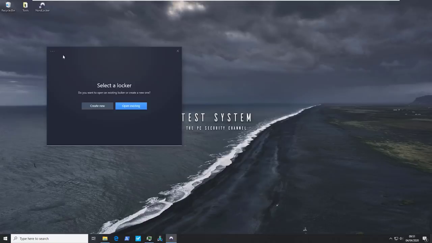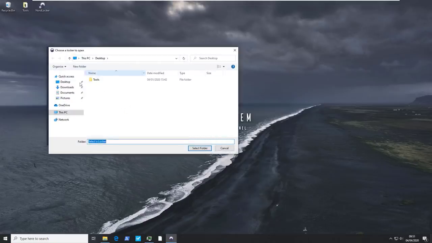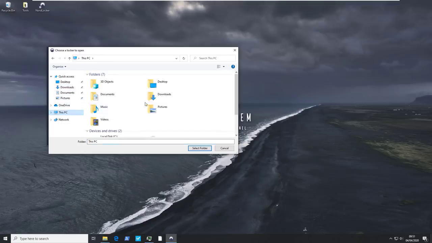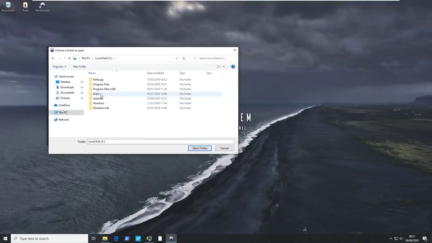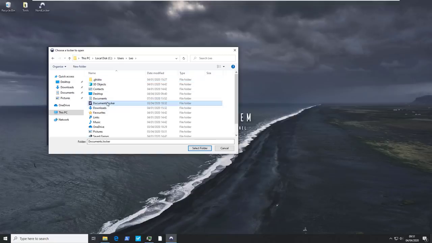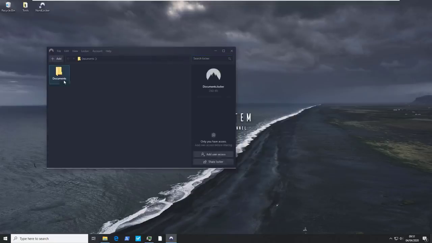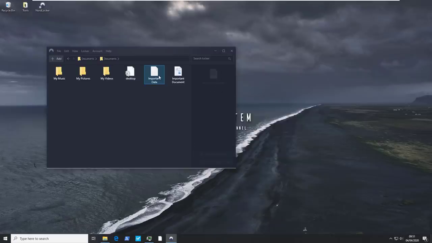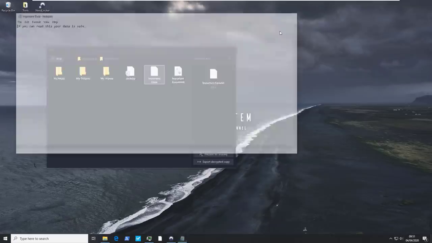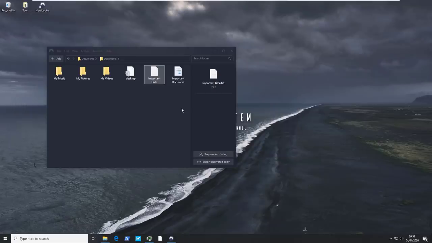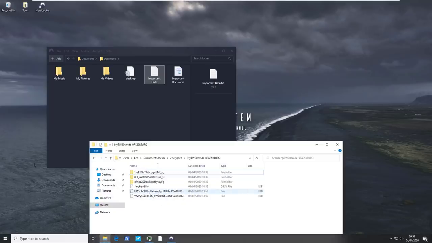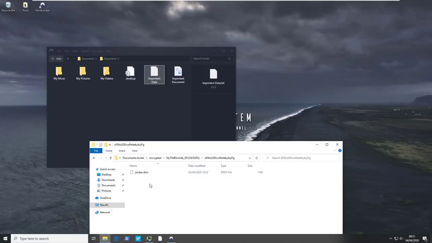Now I've already created a locker, so I will click on open existing, and I believe it's in C users Leo documents. So we've got our super important data over here. And now we're going to try a couple of things to see how this application actually works with regards to access of data. Because I don't really doubt the security of the encryption. I'm sure they've put a lot of effort into it. And as you can see from the files, these are not something that you can easily read.